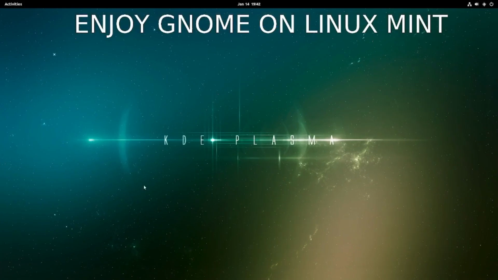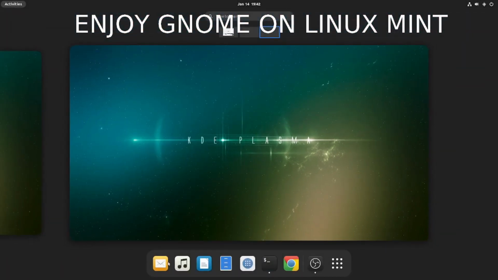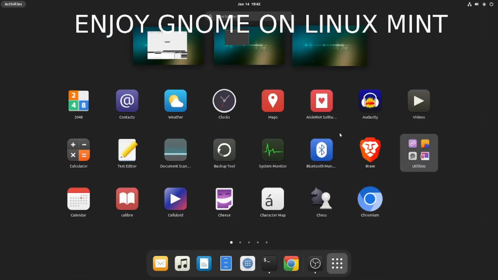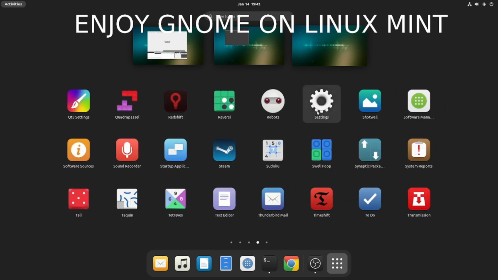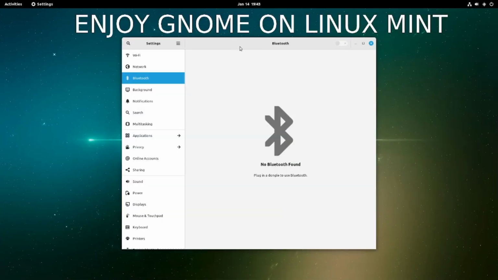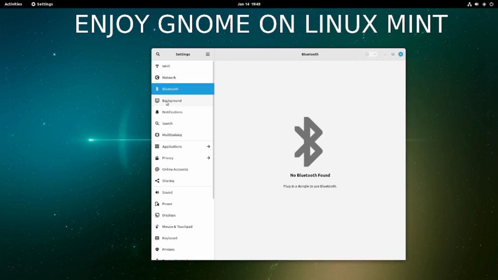Yeah. So where are we at now? So let us get it going. Right, so you have this. Let's go back to settings. It's just a nice way to learn stuff, right? So you have Bluetooth, background.